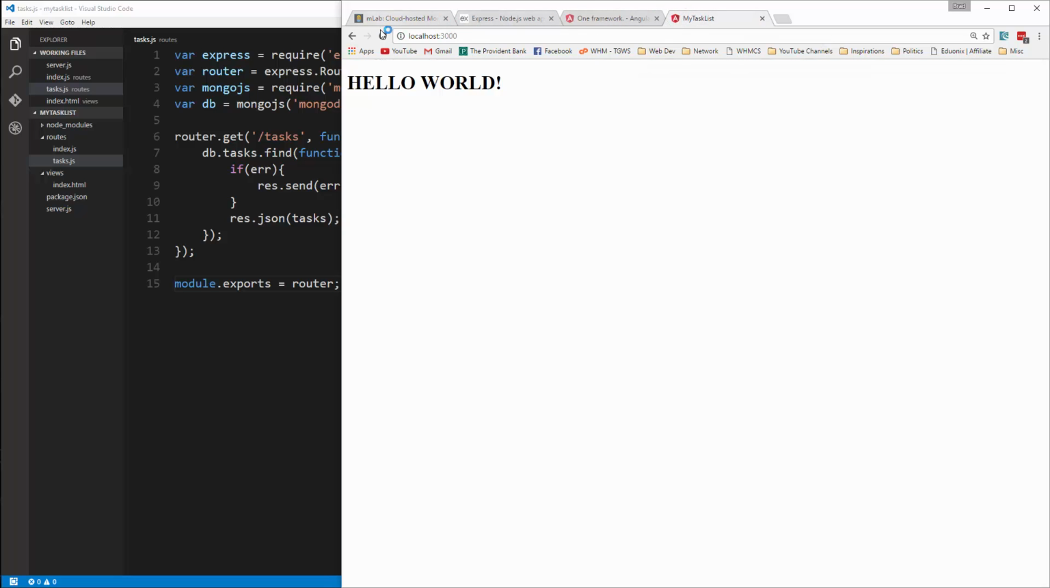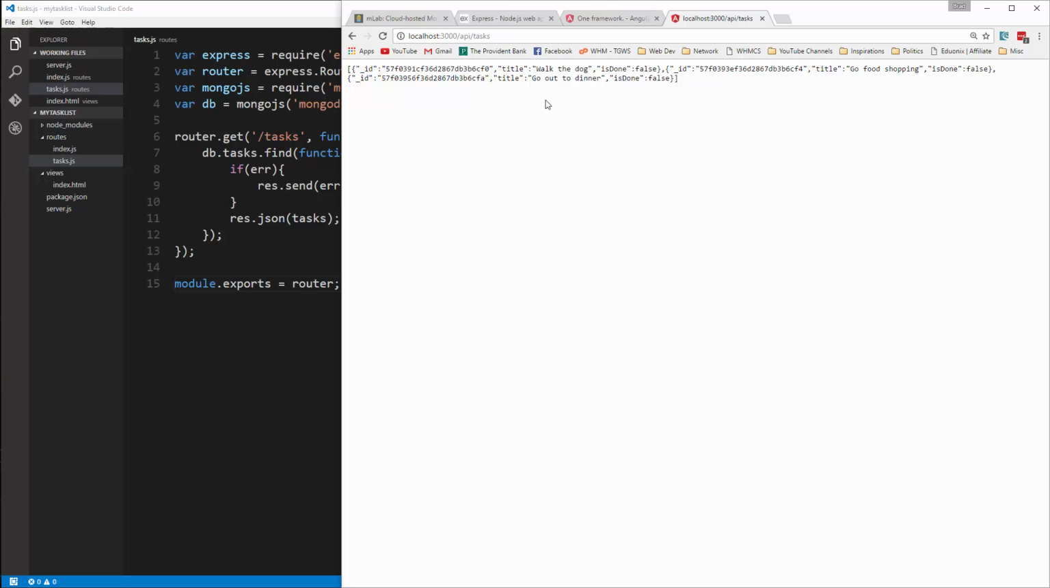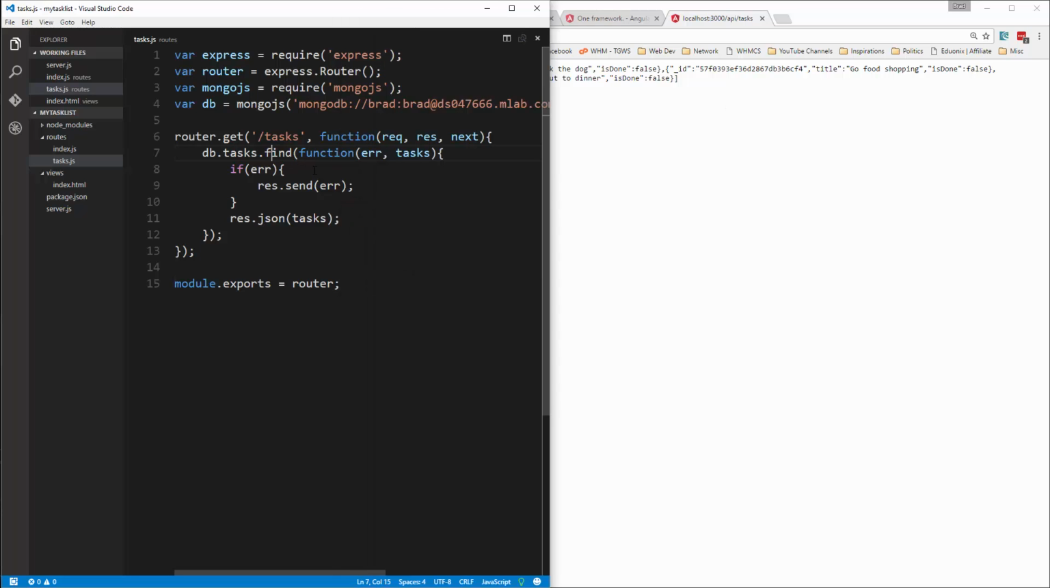and hopefully this works. Let's go ahead and go to /API/tasks, and there they are. So we're returning the JSON content for those tasks that we created. Alright, so that takes care of that.